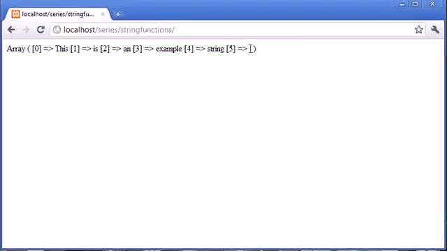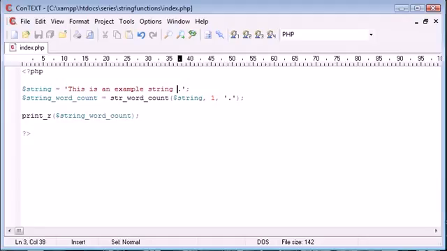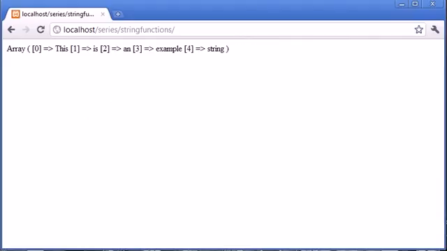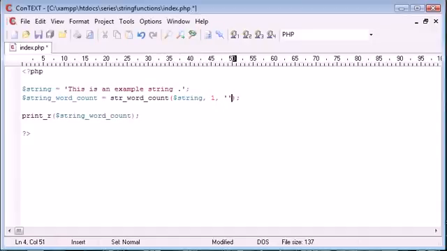So we've got full stop as part of that. Whereas if we were not to specify this here, it would only produce words themselves. So we can specify words here, or characters here if you like. So I could say an ampersand, and if I was to say an ampersand and a full stop, I'd say this is an example string and this is a tutorial.